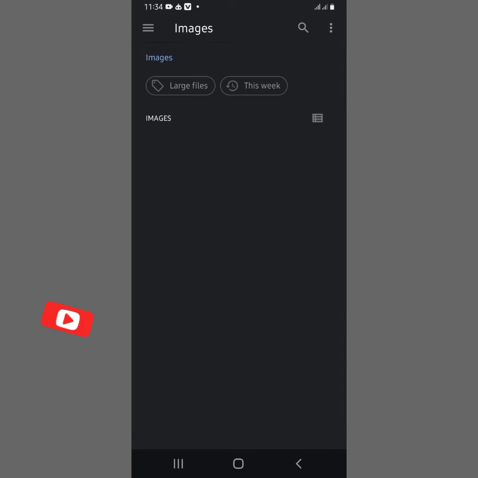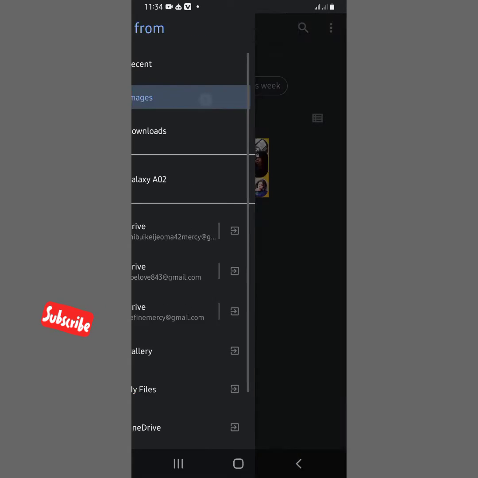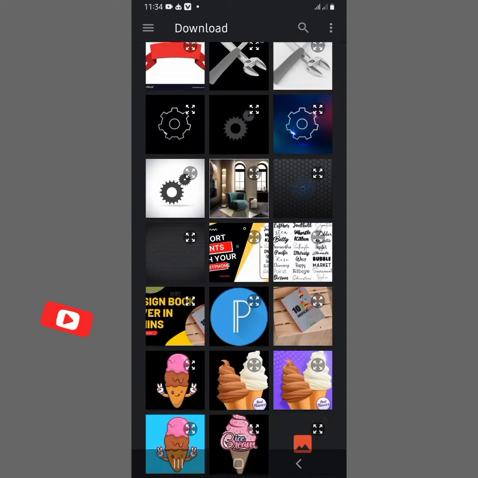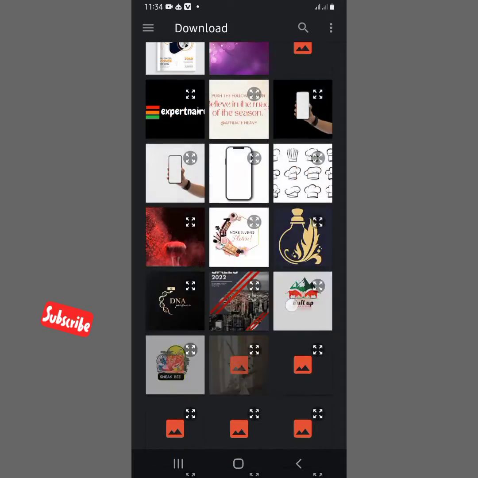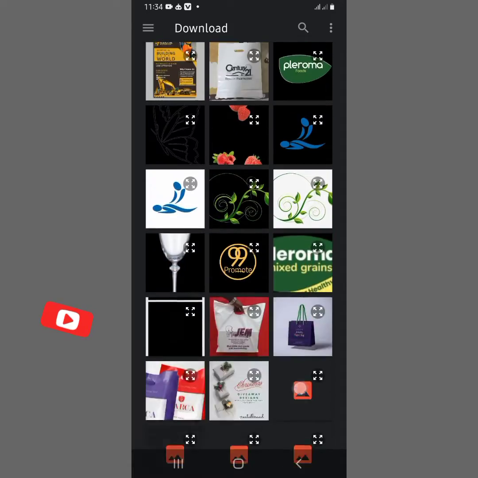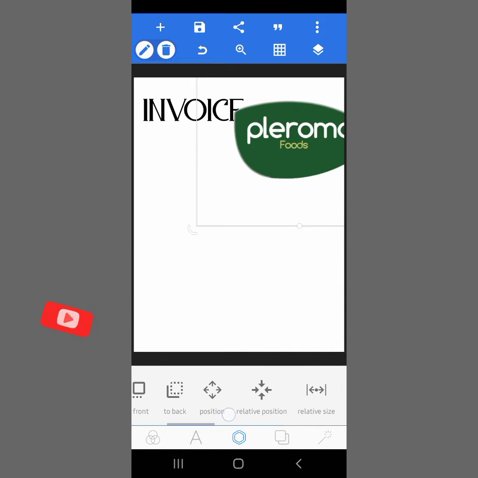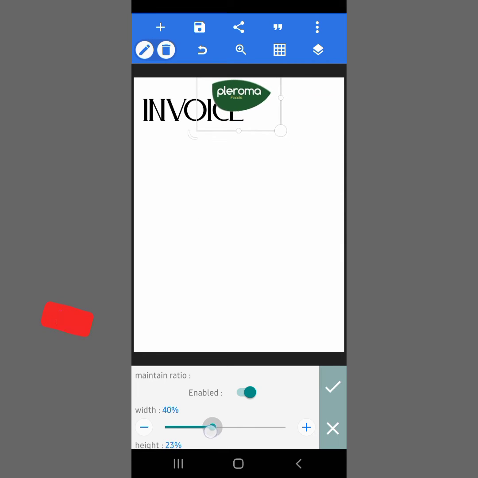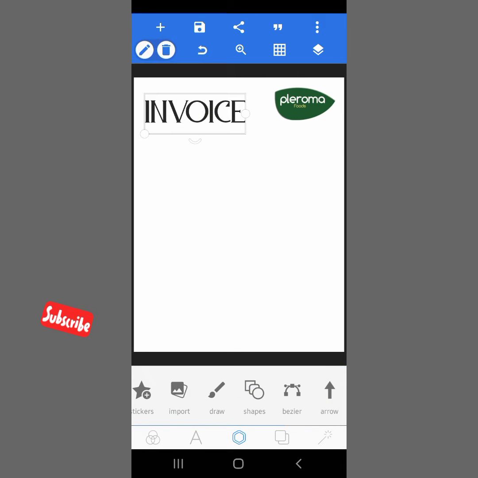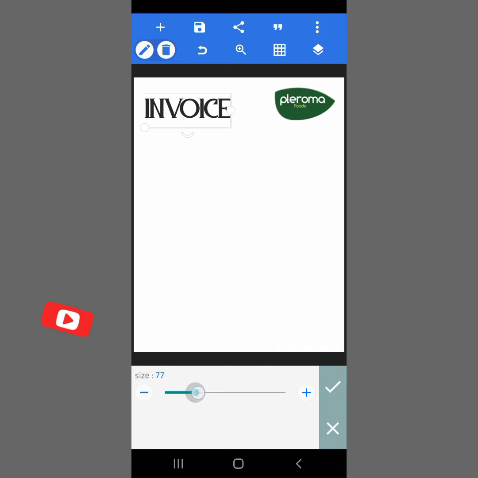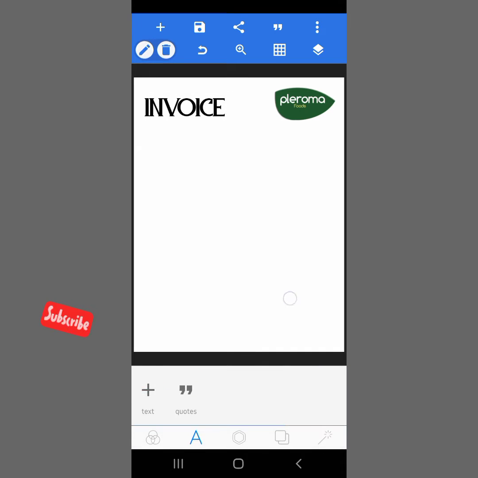I think in downloads, where I've already removed the background. Okay, Pleroma Foods, and that's the logo. So I import it in, and I reduce the size. I bring it to the spot that I need. It just stays there, and I increase it a little bit so it can just be there. All right, so I'm going to build in this invoice. I didn't build it in earlier. Now reduce the size a little bit, and I think that's okay.